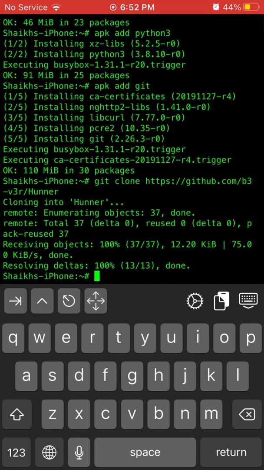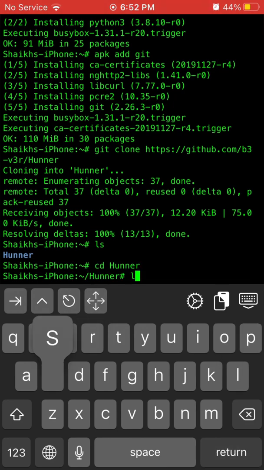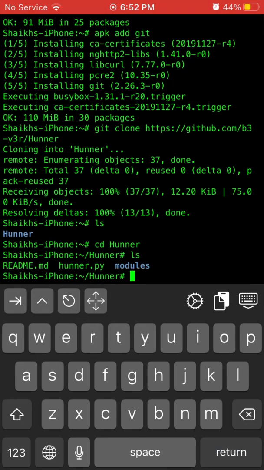Now let me check whether it is installed or not. Type ls and press enter. You can see that the Hunner file has installed. Type cd space hunner and press enter. Type ls. You can see that there are three files: hunner.py, modules and readme.